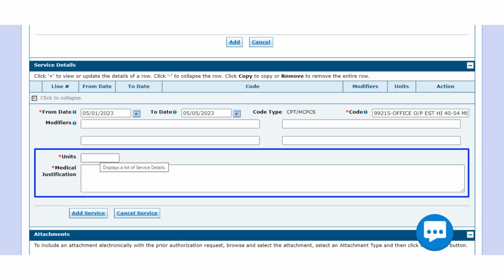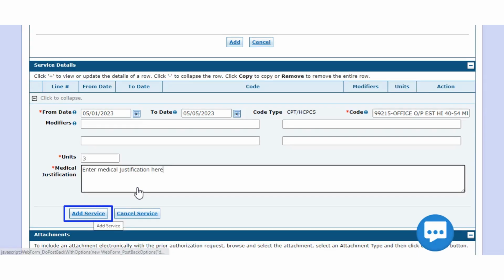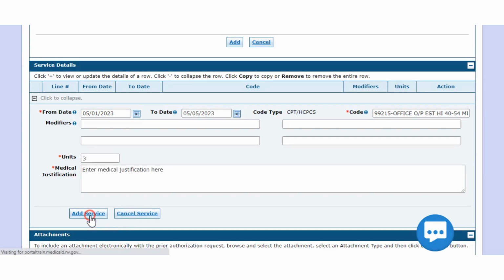If your National Provider Identifier (NPI) is tied to multiple provider types, please enter the provider type associated with the authorization request in the medical justification field. Click the Add Service button to add the service line to the PA.